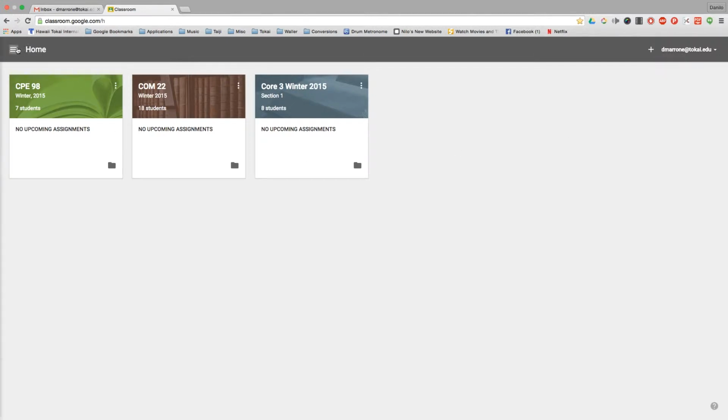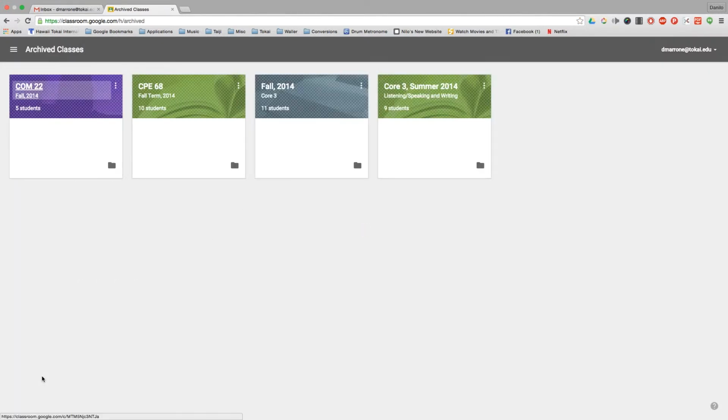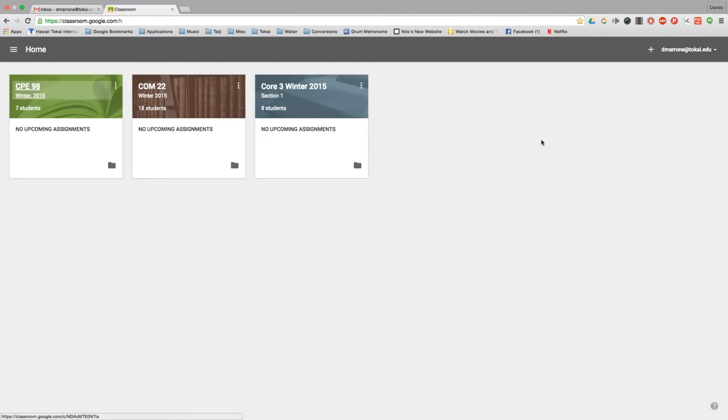Let's go back to our home menu here. Each of the 3 classes show up here on the left side, and they're also here on the main page. One interesting thing that we have is the archive classes. These are all the classes from 2014, which I've archived because there's a lot of information there that I can reuse. But I'm going to go back and we're going to work on creating a new site for us today.